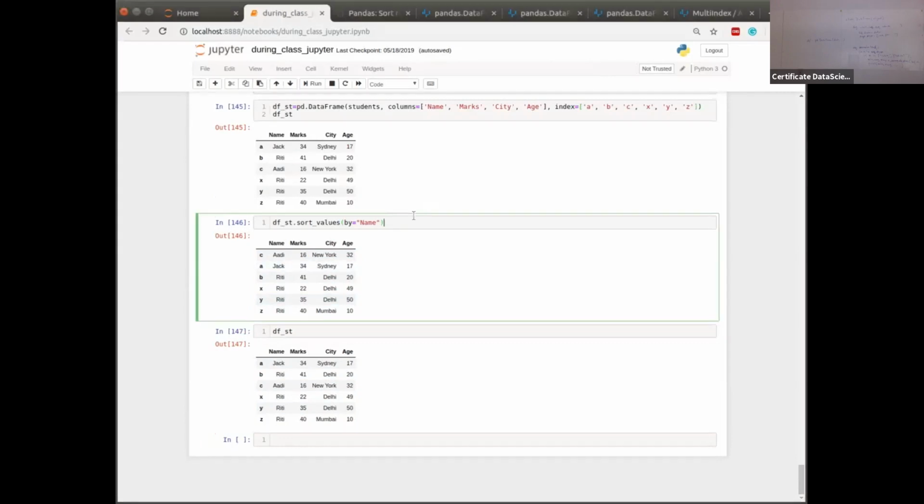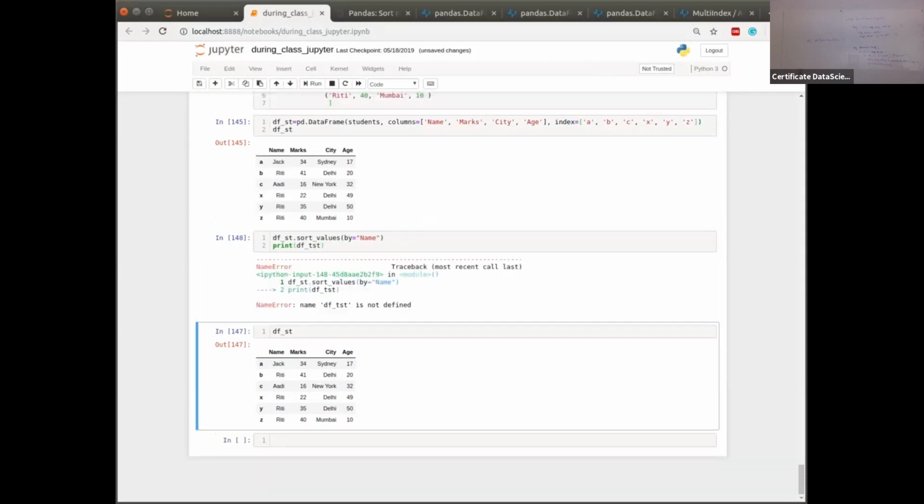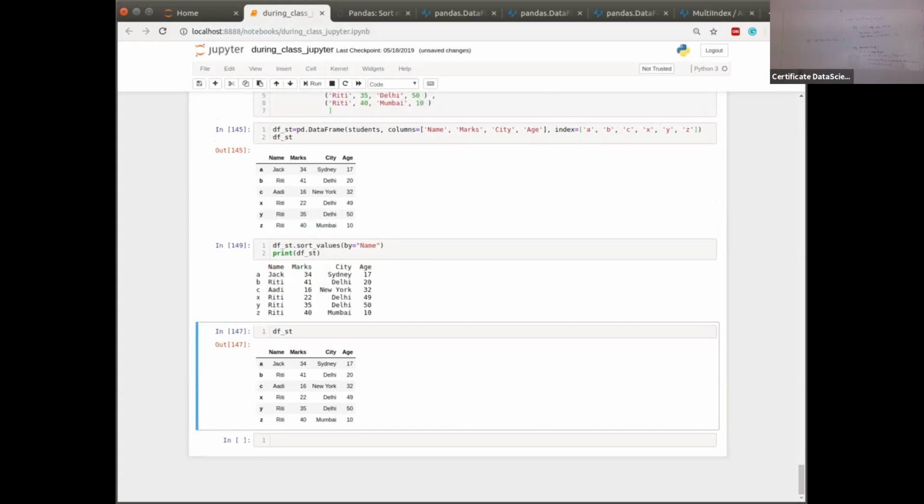Oh, by the way, if you do not like the default way of printing, you can also say DF ST. Python will print its own way. That's another way of printing. It prints it in this way. It's up to you how you like to print it.